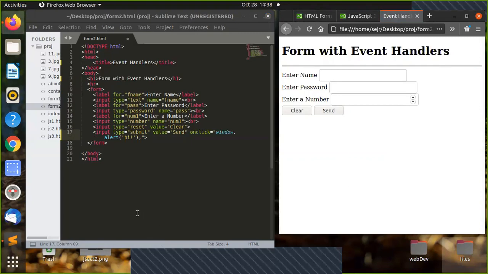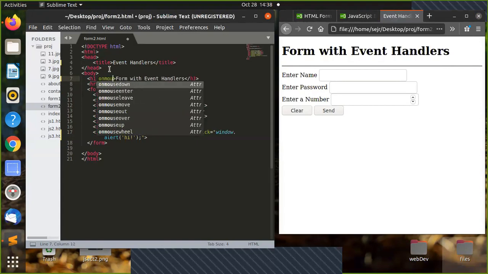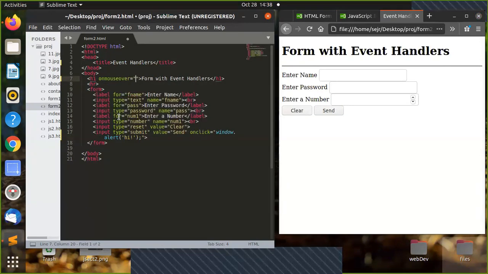So let's try to use another one, which is onmouseover. When we hover over this word, the form with event handler, the JavaScript will be executed. So what will be the statement that we want to be executed?